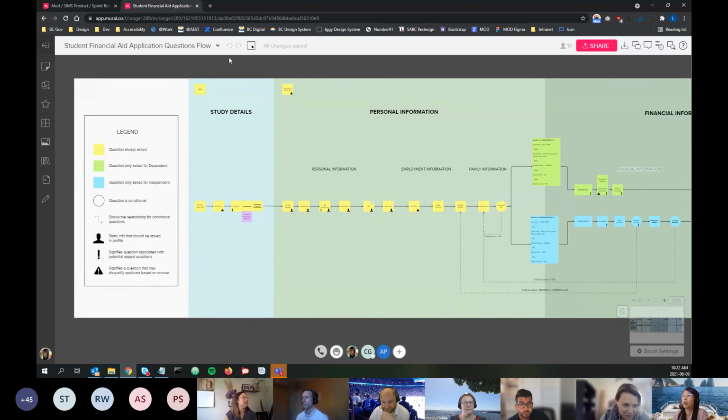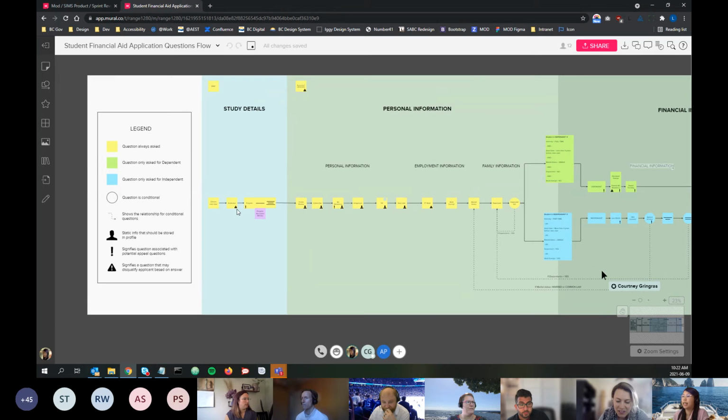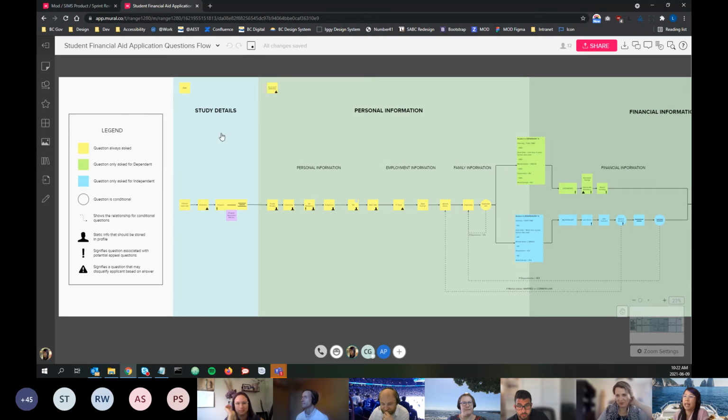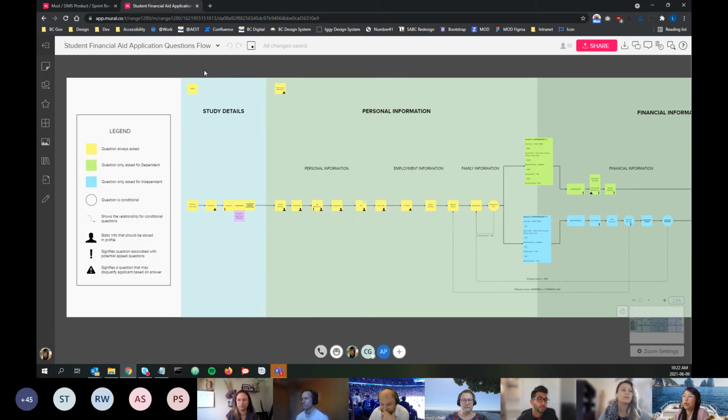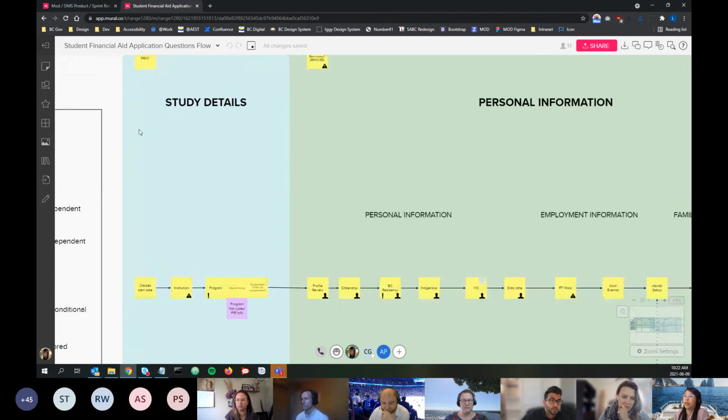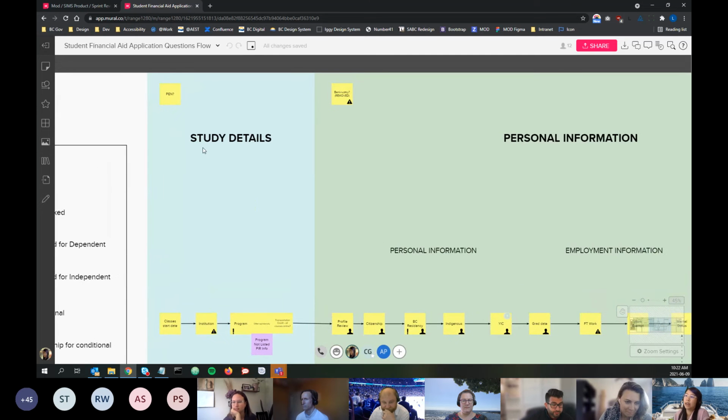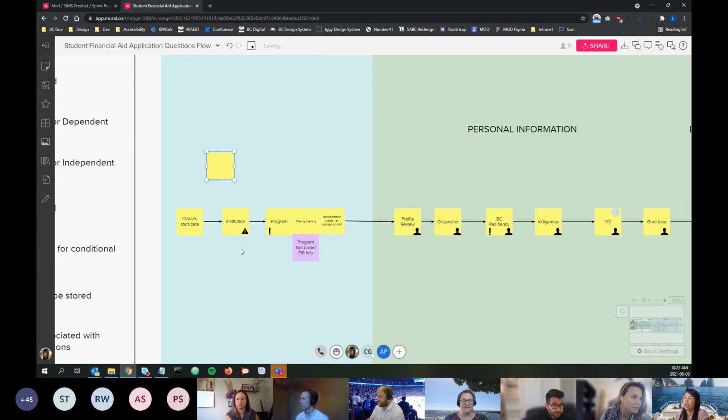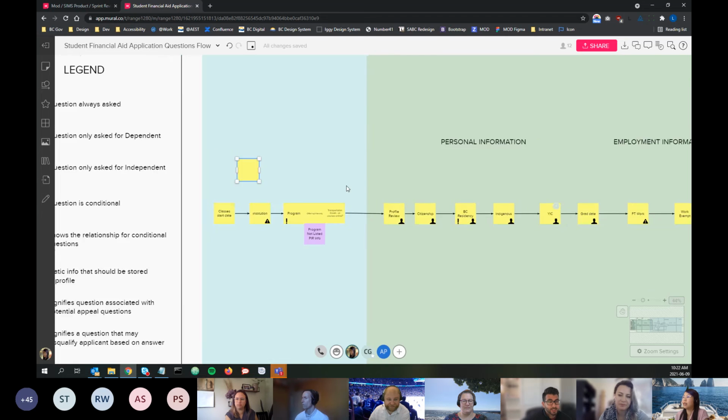So when we started this, I need to zoom way in there. Absolutely. Yes, perfect. Thanks. So just to give you a lay of the land, if you are looking to go back into this mural board, we do have a legend for you. Just zooming in closely, one of the first sections that you will see are the study details. Study details are things like when the classes start, the institutions, the program, etc.